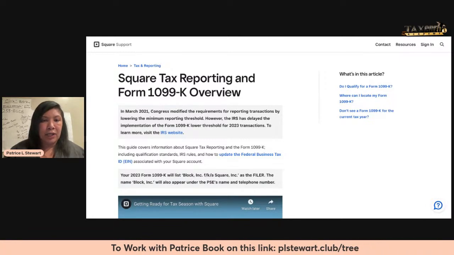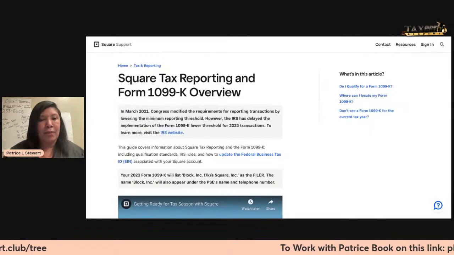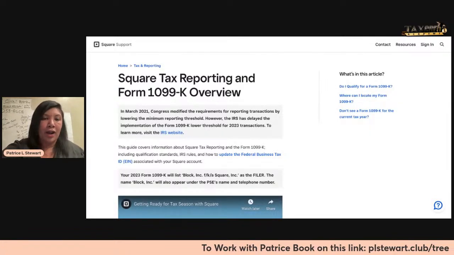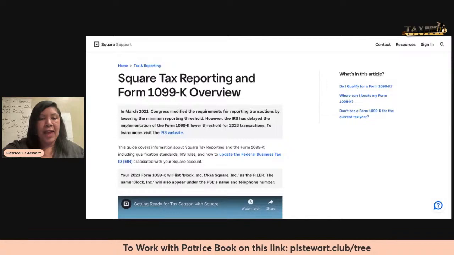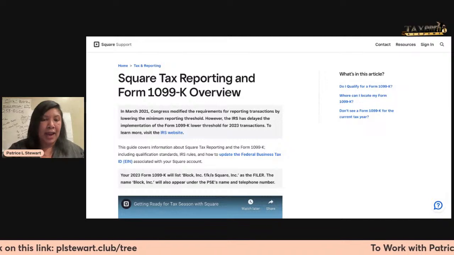So if you're in Maryland, you have to report that income over 600. Massachusetts, income over 600. Vermont, income over 600. Virginia, income over 600. And there again, we are Illinois. Any income that's $1,000 and 4 transactions, you're going to get a 1099.